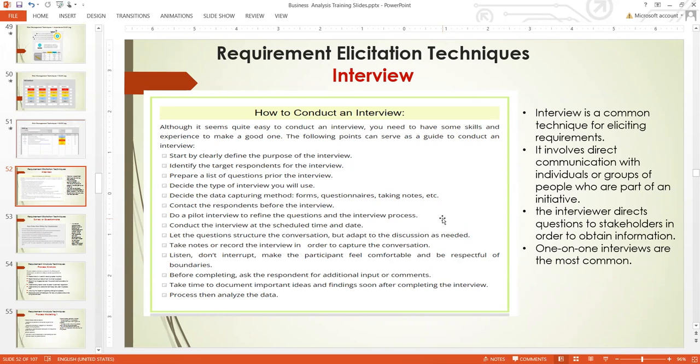You prepare a list prior to the interview. Decide the type of interview you will use, whether it's going to be note-taking, whether you are going to be recording it, whether you are going to hire someone to be taking notes for you, you are going to use a questionnaire or form, whichever way.